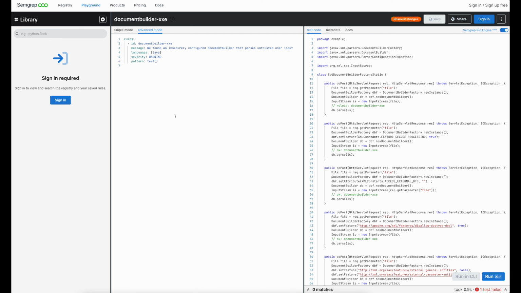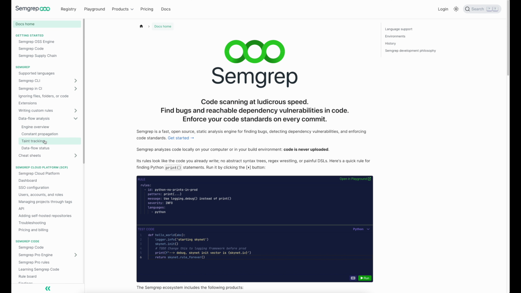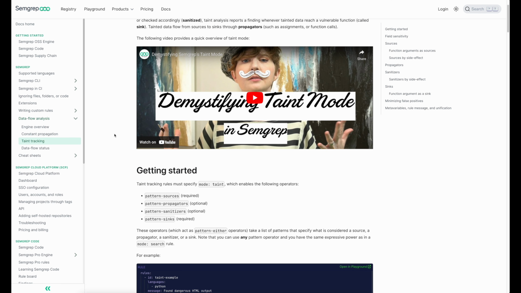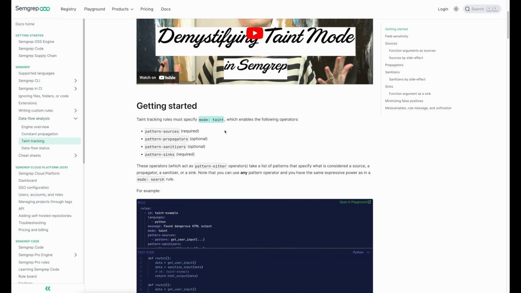So this type of test code is very suited to use taint mode. Let's take a look at the Semgrep docs to see how taint mode works. On the left hand side, click on data flow analysis and then taint tracking. As you can see, we need to specify mode taint, and then we need to specify pattern sources and pattern sinks. Optionally, we can also add propagators and sanitizers.